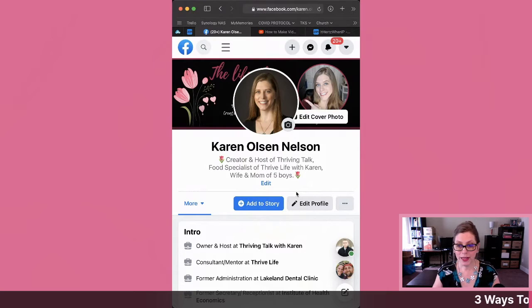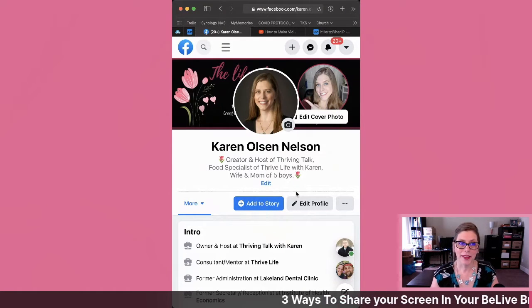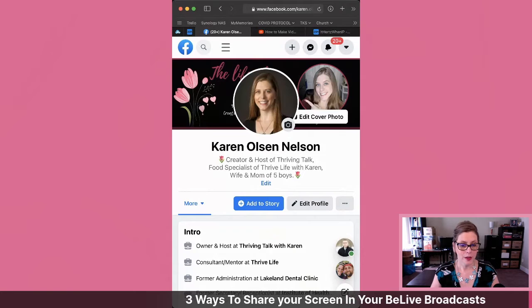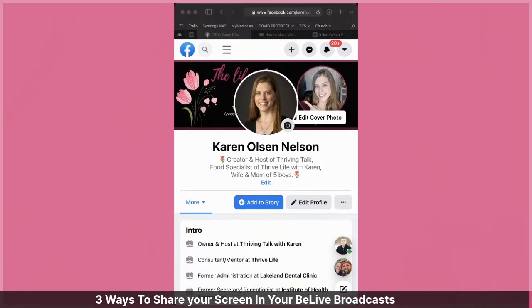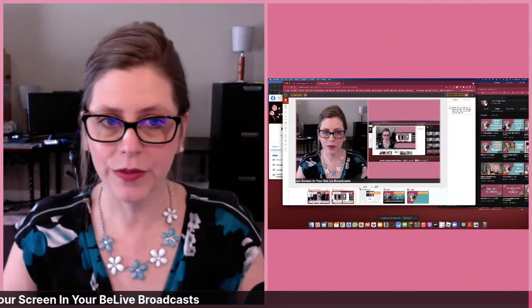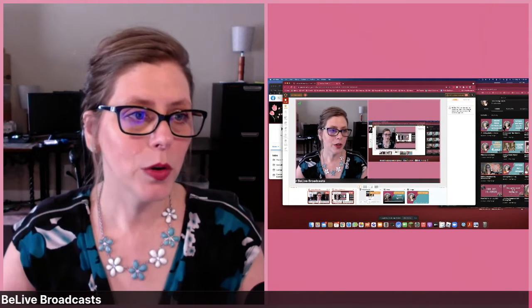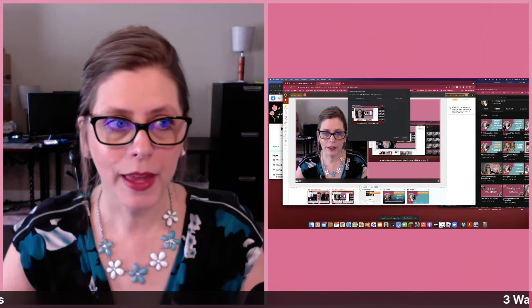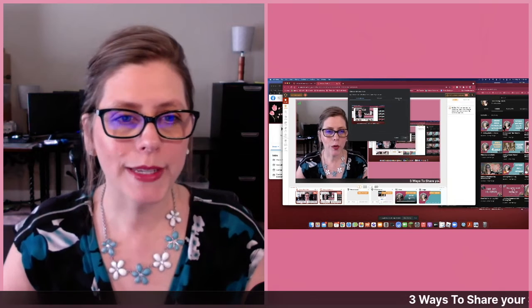Okay, so now let's go to the third way you can share your screen with BeLive. I'm going to bring up the entire screen again. I'm going to hide that Facebook window, and I'm going to go over to the screen option, and I'm going to open the Chrome tab.